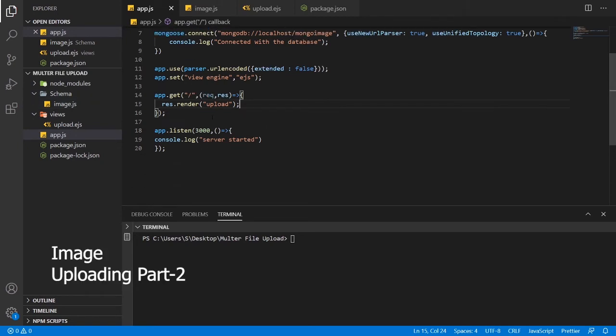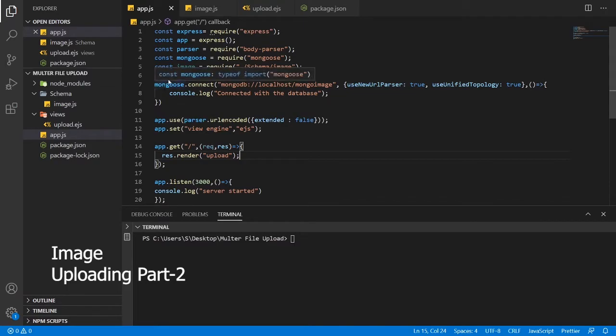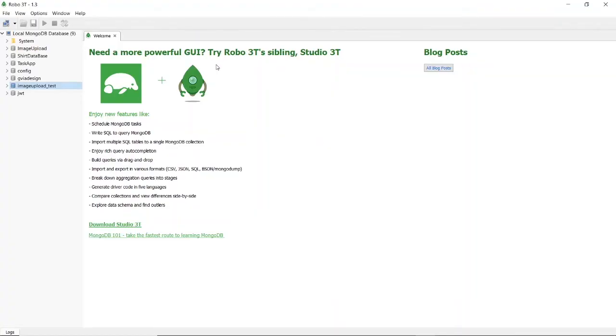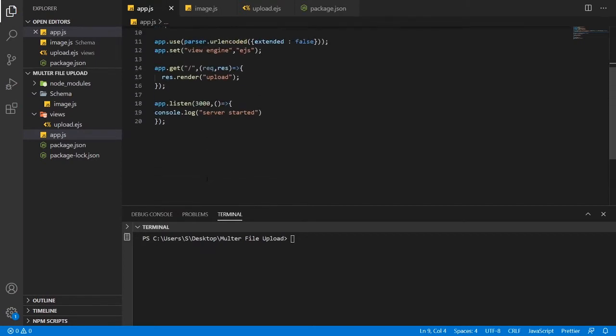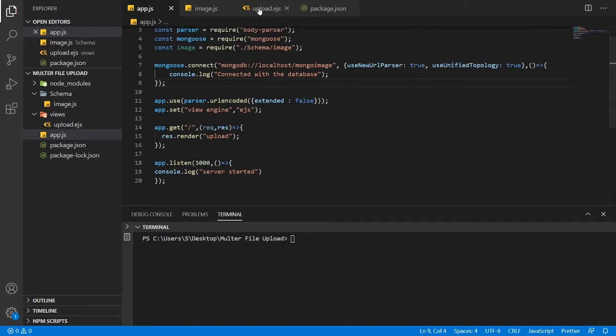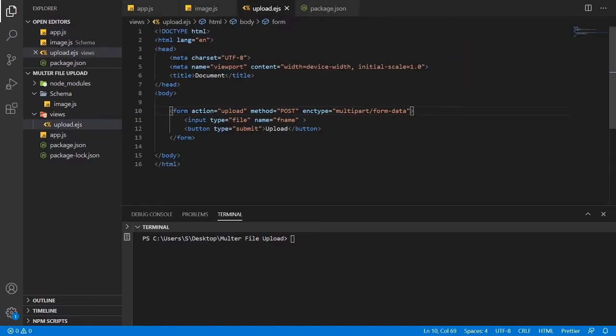Now we created all those things in the previous video. So now what we are going to do is directly use multer here so that we can upload the files. In the previous video I created this form, and now I'm going to show you where we are going to use this upload here.